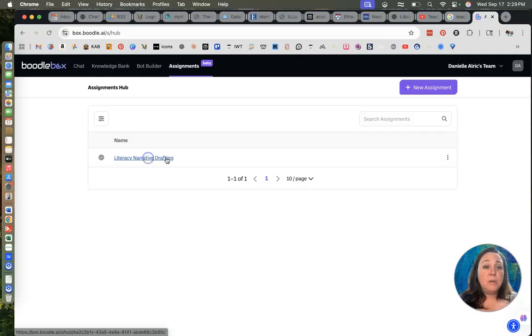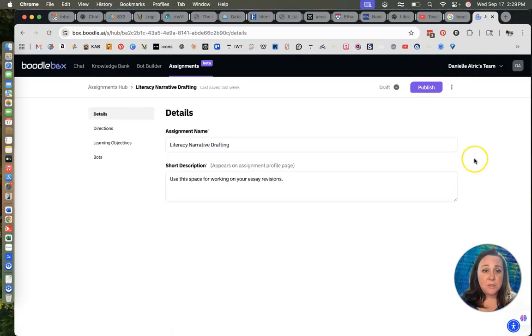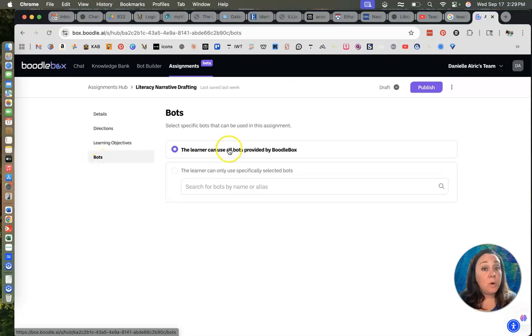And then the assignments that you can create, this is still in beta, you can see, but what's cool about this is that you can create an assignment to give to your students, and then you can assign specific bots, or they can just use all the bots, but you can give them specific bots so that they're limited in the way that they approach the use of AI.